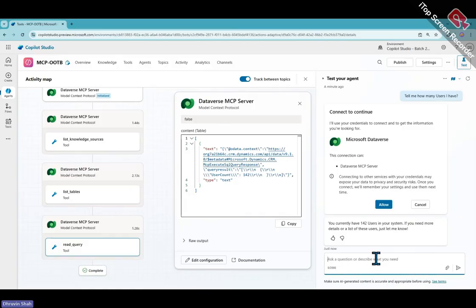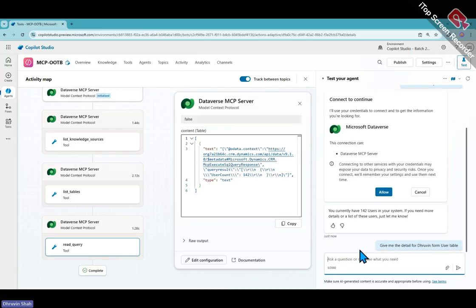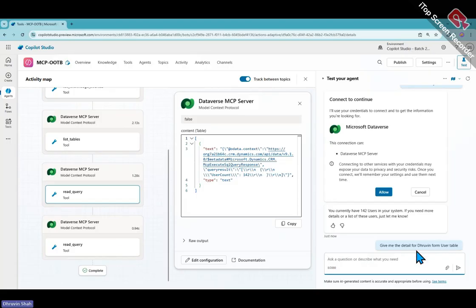Now let's say you ask: give me the details for Thruvin from the user table. Let's see what it comes up with. Okay, it read the query.